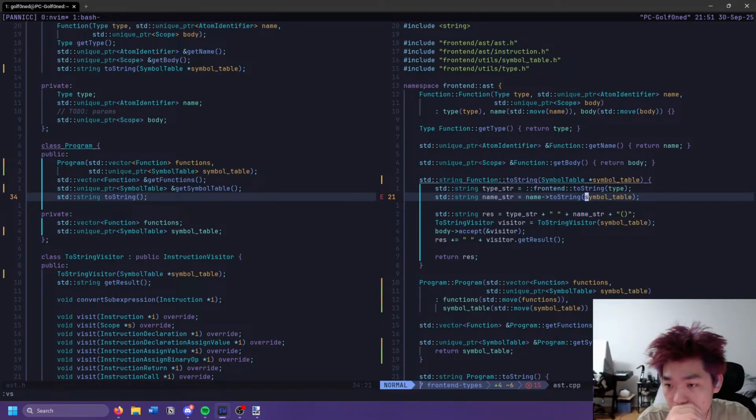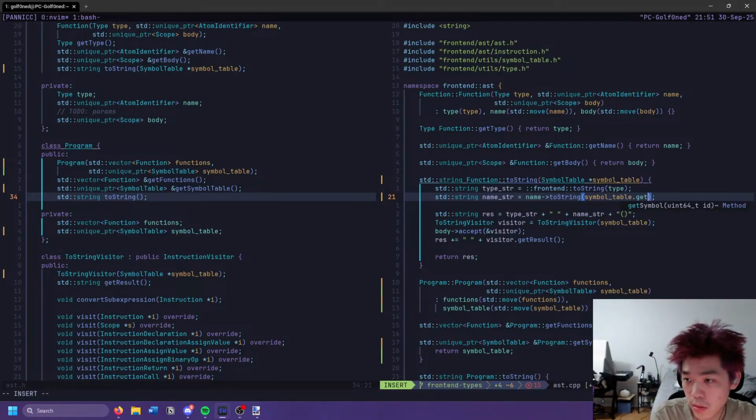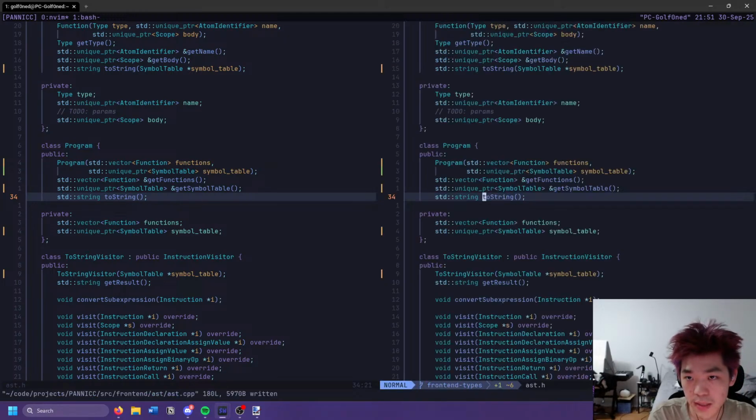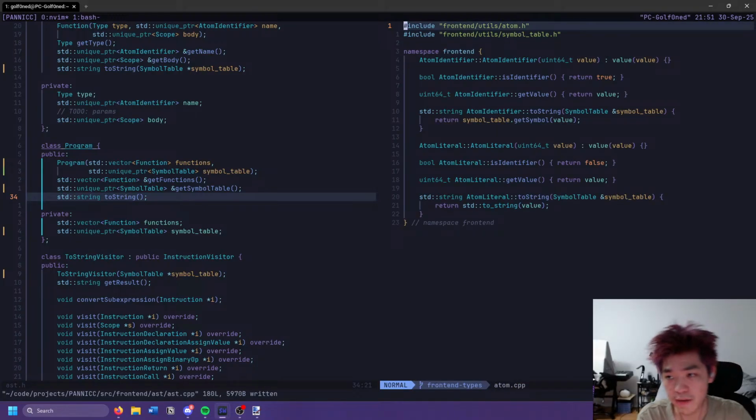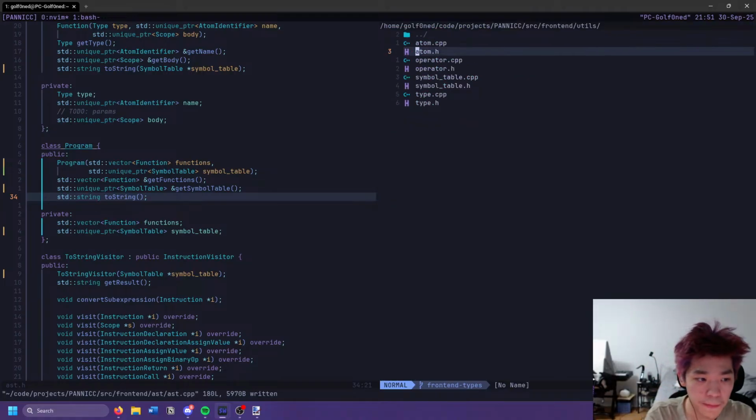I don't understand why this is working. Oh. Right? So this is at the function level, so it's already given the symbol table. So it should just be able to... wait. Wait a second. Utils, atom, this takes a ref. Okay, well, that's kind of valid.